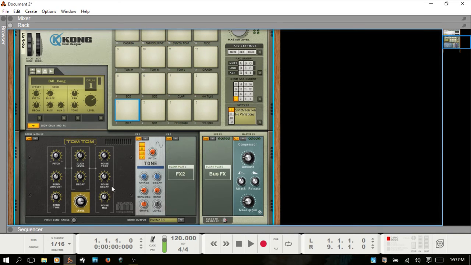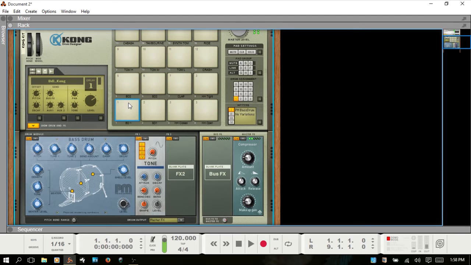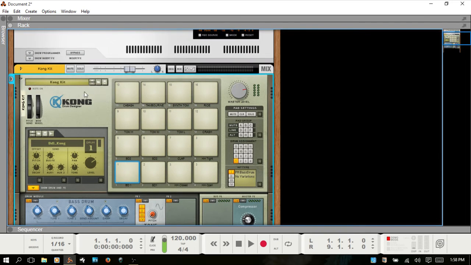So moving on, I'm going to put this back to the physical bass drum and put this back to normal. This is what automatically is the default drum when you have the Kong kit.